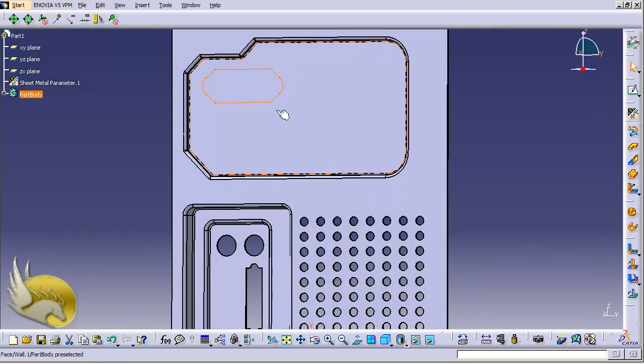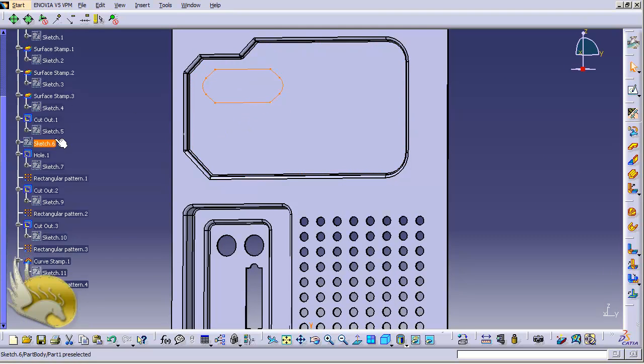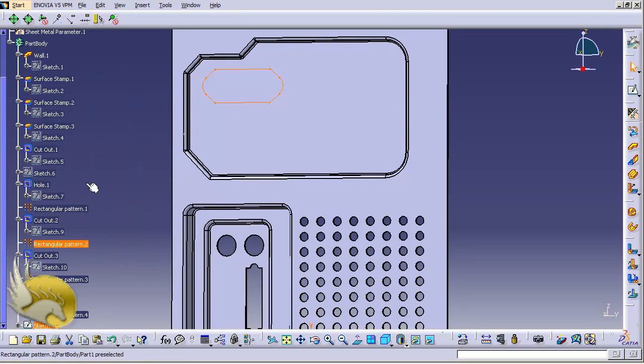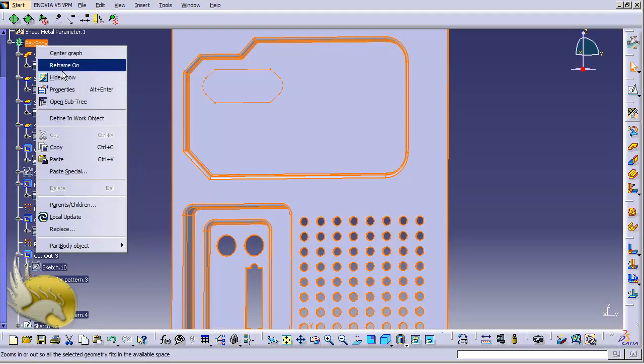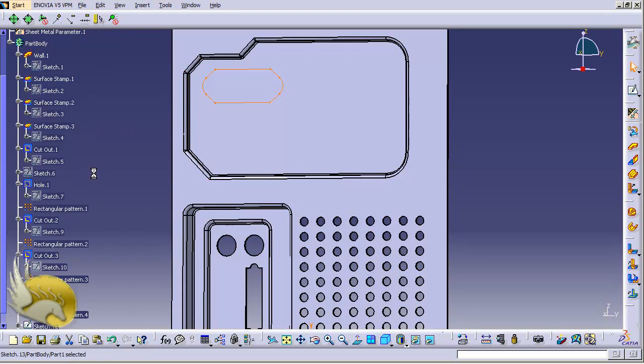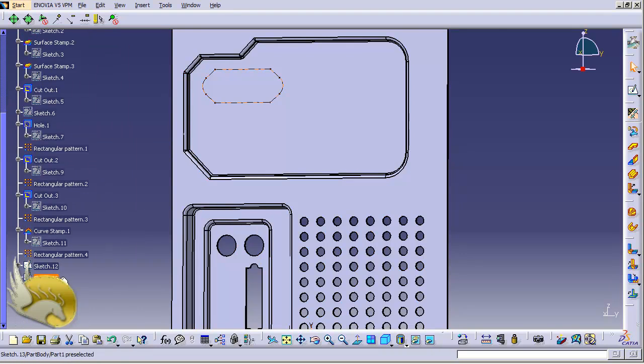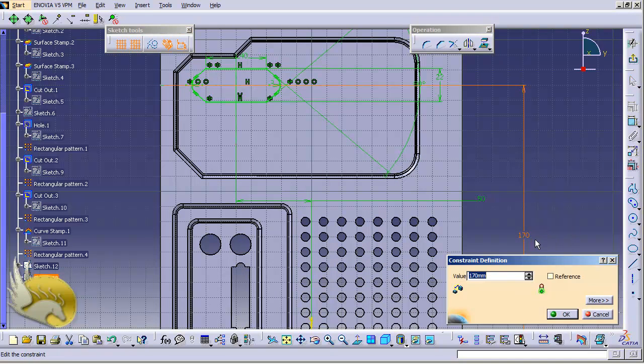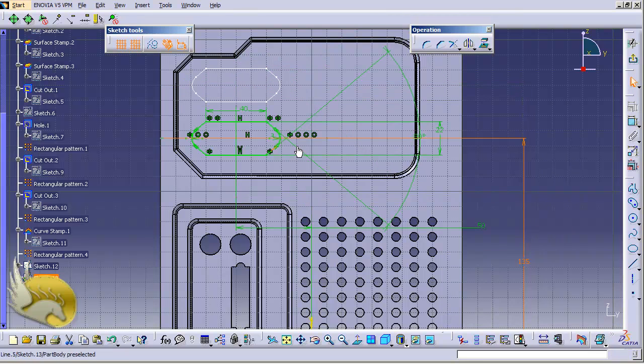And I need to have another copy of this exactly down. So let's go and select this sketch and copy it, paste it on part body, and by pasting this, now I have the same sketch here, but I should double click on this and change this constraint to 135. And I can see that there is an exact copy of that sketch here.